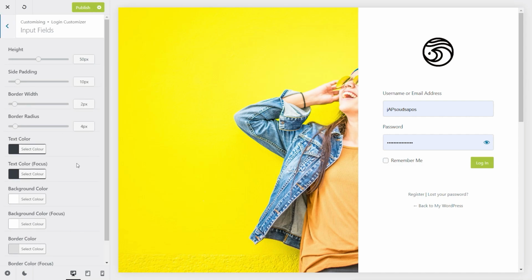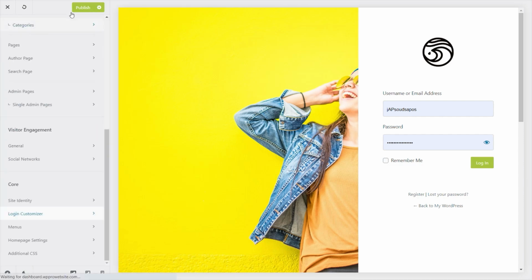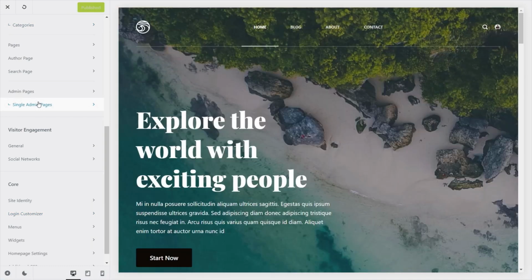Same goes for the input fields. You can control all the styling across there to make sure everything is branded up perfectly, your labels, your login button, and your footer links. So all those options are there. Once you're happy, you can hit publish and you've basically created your own custom login section.